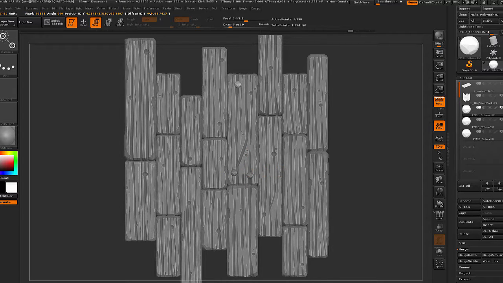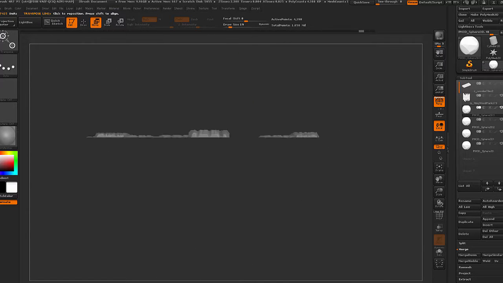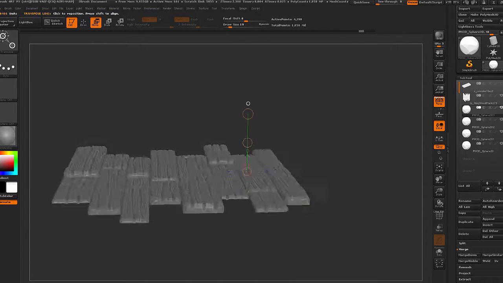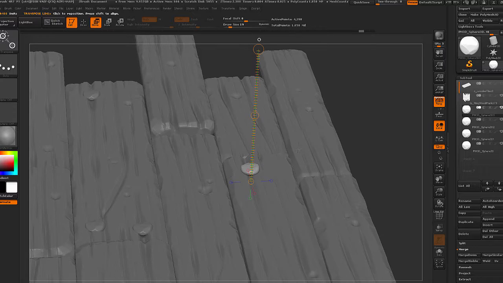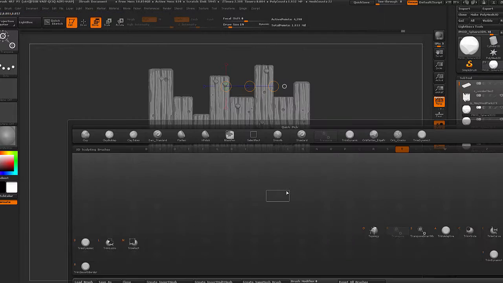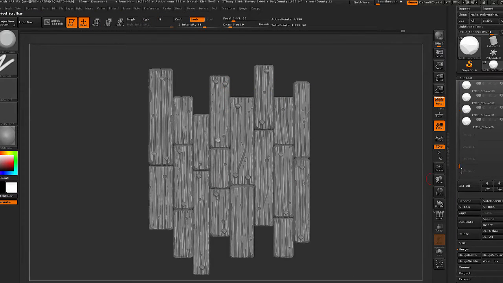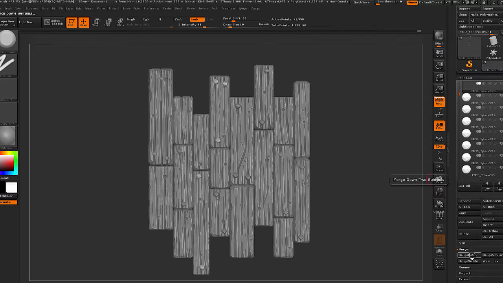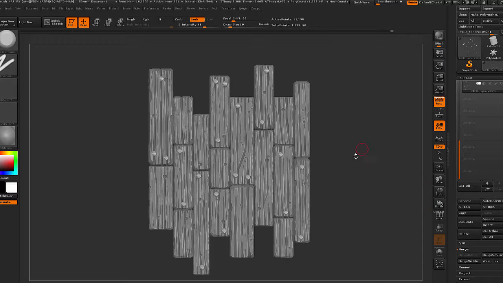Just like this. Keep in mind that some of the planks are at a different height, so you also have to tweak the height of the individual bolts. Once you're happy with your placement, you can merge all the bolt subtools into one. And as you can see, I didn't give all the planks two bolts. Some of them I only have one or none of those.